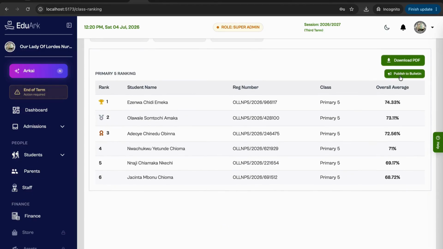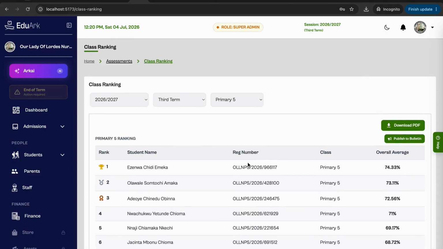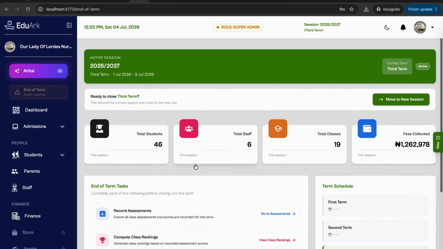So that's what class ranking is all about. And also you can publish this bulletin so that on the mobile app, parents can view and see the top 3 students in each class. This is very good to encourage the children as well. So this is another feature we have in EduArk. I'll go back to the end of term.